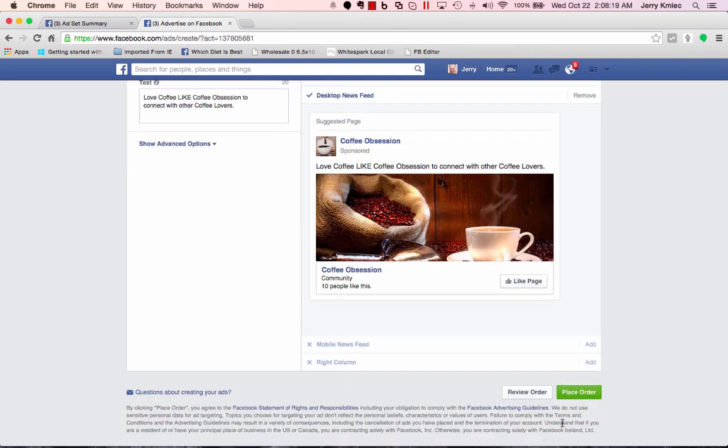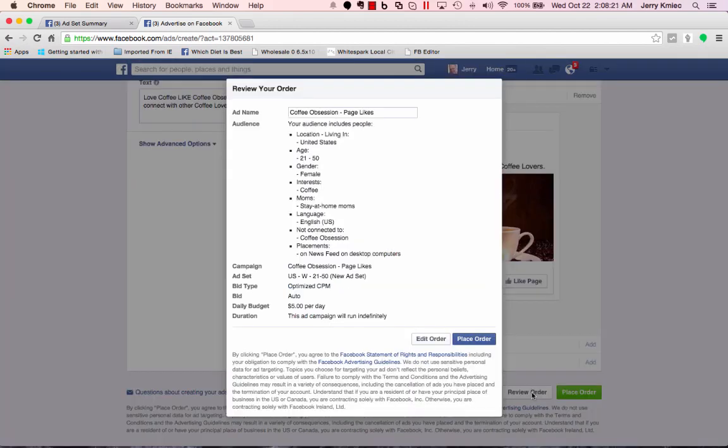And then we would go here to, let's review the order. And now you're seeing here, we're going to be doing a like campaign. Women living in the United States, age 21 to 50. They have interest in coffee. They're a stay-at-home mom, specific type of mom. They speak English. They're not priorly connected to the Coffee Obsession page. And this is going to be a newsfeed ad on the desktop computer.